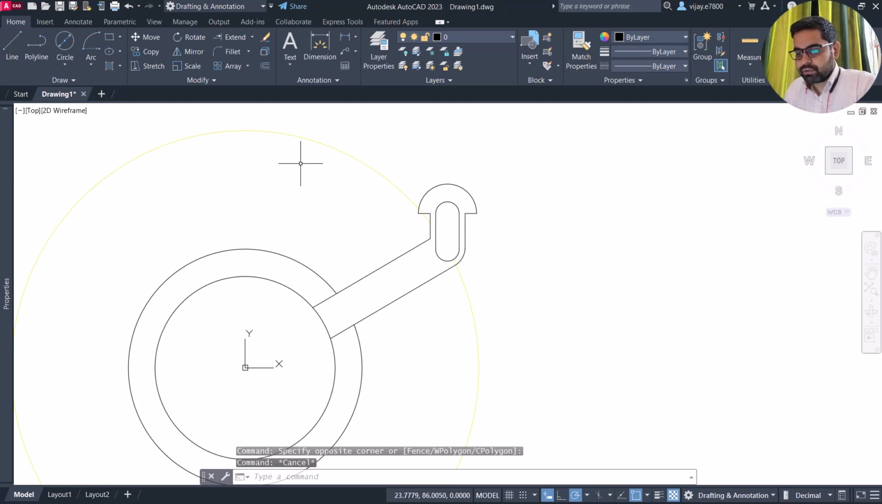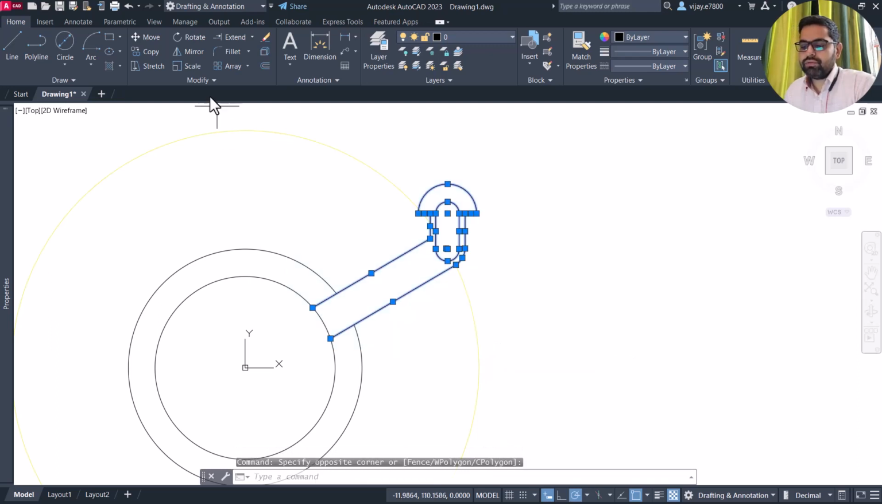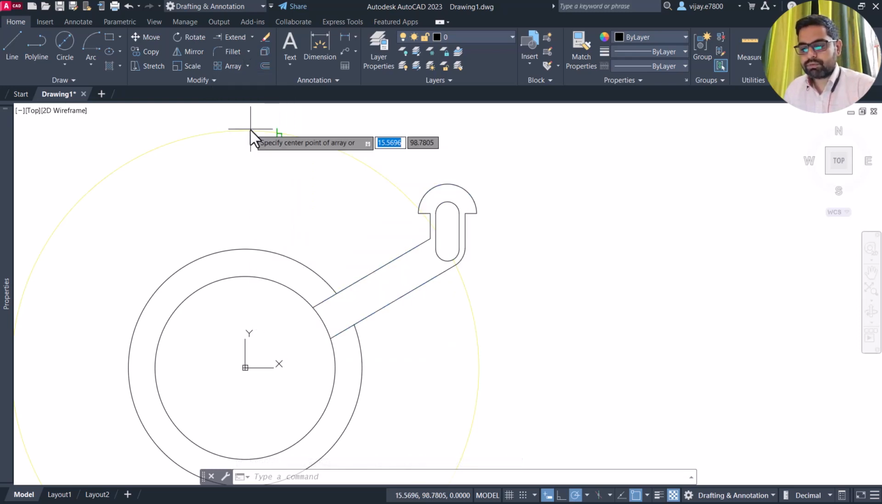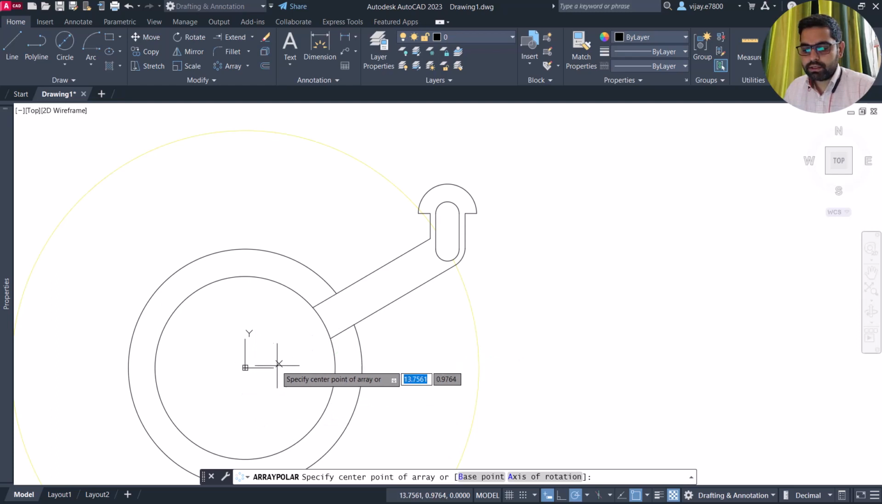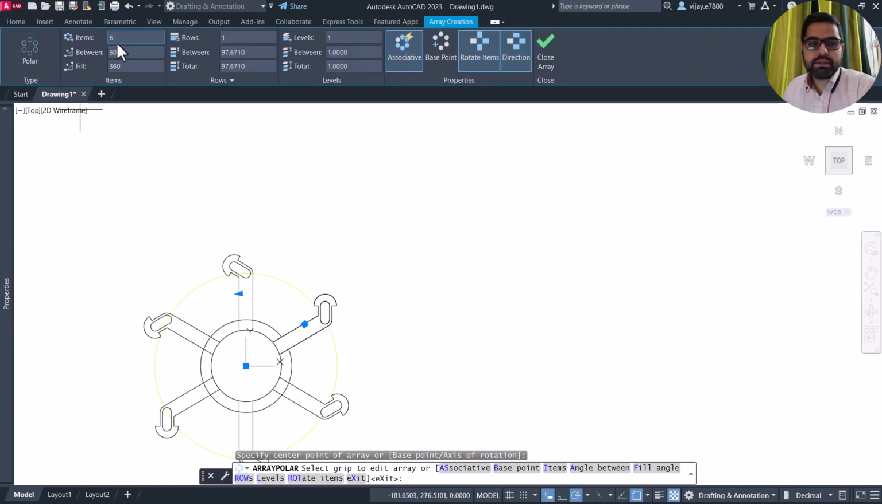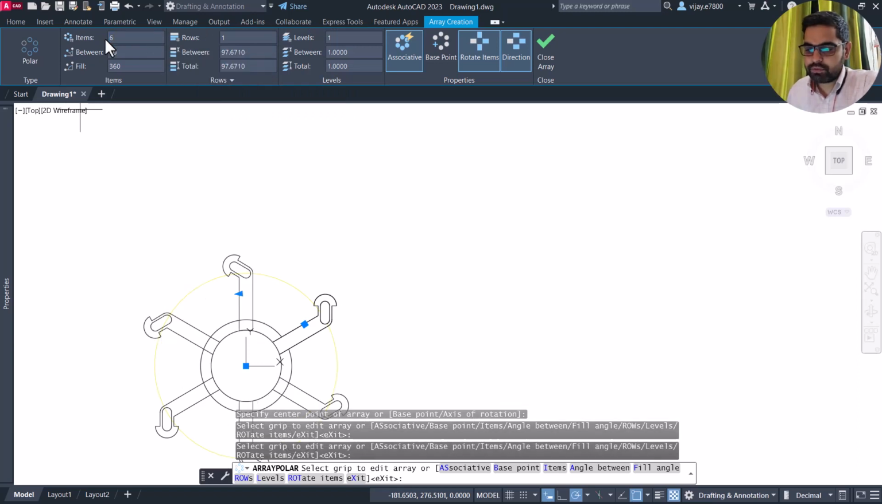Now we are going to select this portion and create an array for this one. So click on polar array. Array will rotate this object the number of times that we want, and then specify this point as the center, and the number of objects that we want is 6. By default it's 6. You can change it if you have any further requirement, but in this case we only need 6 of these.